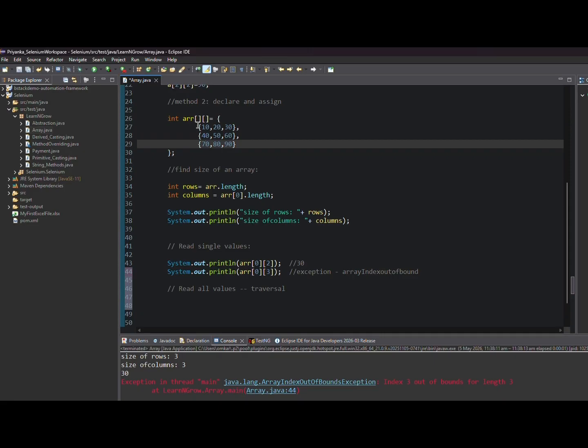Let's see how we can do it. We have to do it with the help of a for loop. We need one for loop for the row and another for loop for the column, so that it can traverse. It goes to the first row, and from the first row it reads the columns. Let me explain.